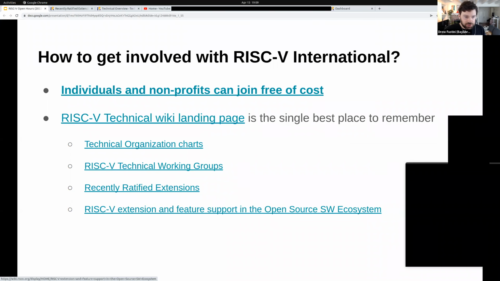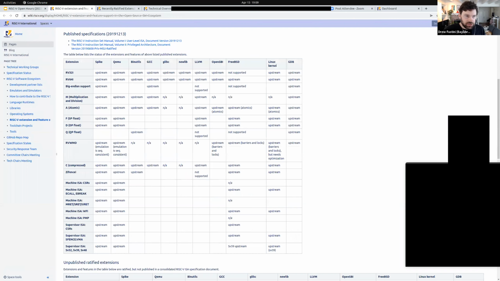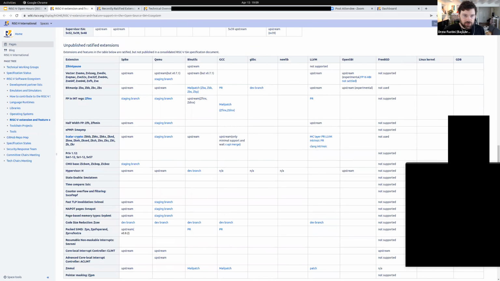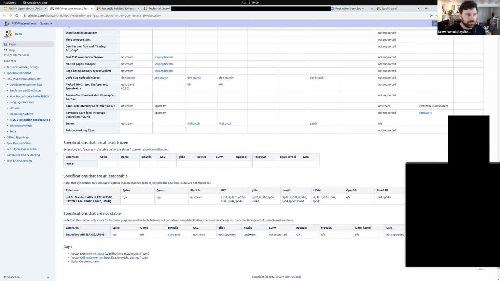Specifically for those interested in software, there's an interesting page that tries to list a lot of different software projects and the support they have for the different RISC-V extensions. This is a good thing to look at if you're interested in a particular piece of software and you want to see what support it has for all the different extensions.